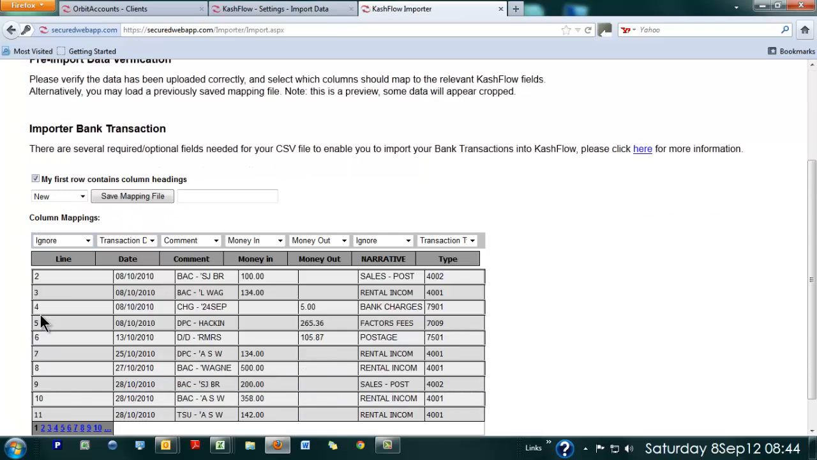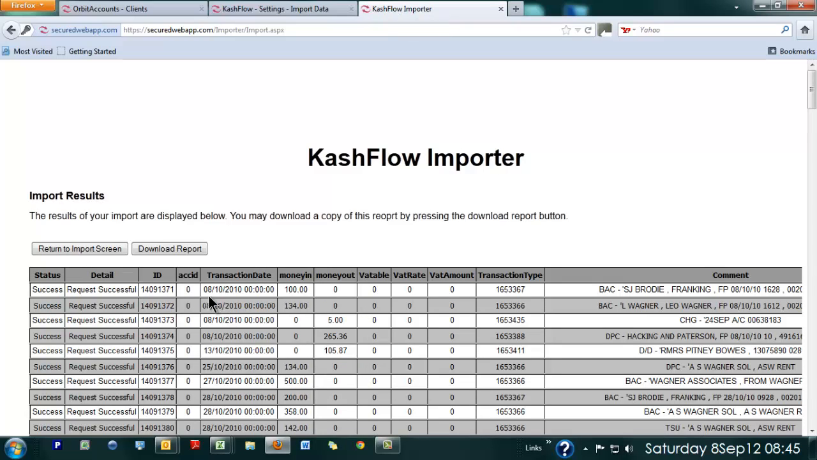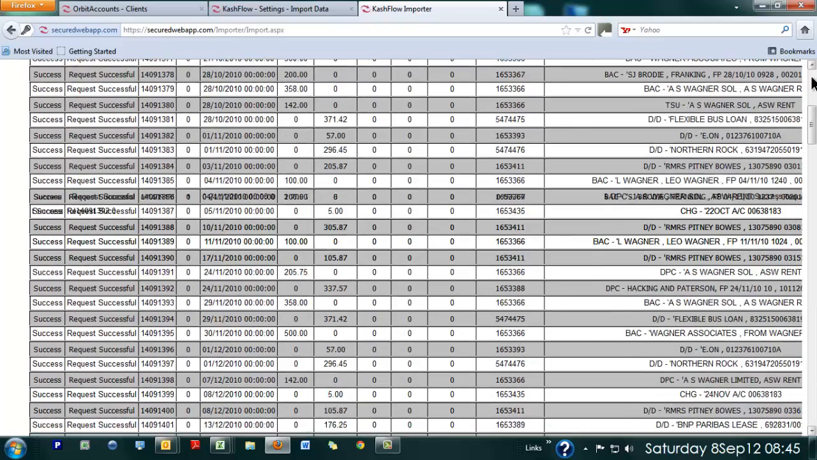Include the column headers, and you can see here that the system tries to guess what the columns are. So you can see here that it's allocating date to date, comment to comment, which is that money in, money out. The narrative is ignoring, which is correct. The transaction type is critical. That's where it tells the system whether it's sales, whether it's buying charges, whether it's postage. So I'm happy to import. We go import. Now it's going to leave this second screen open. Now I'm importing right up to date, so you can see there's October 2010 all the way down to September 2012, so it's quite a large period.